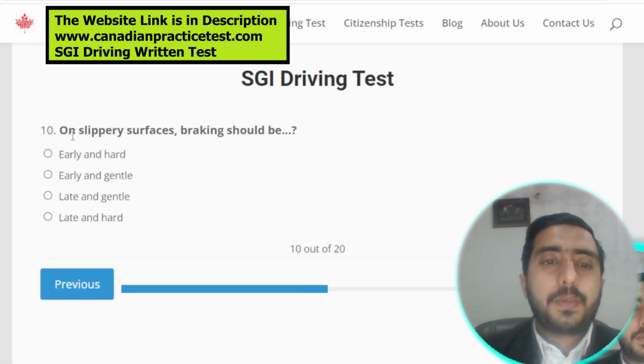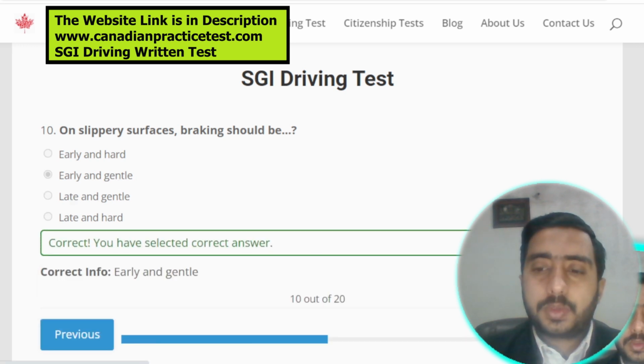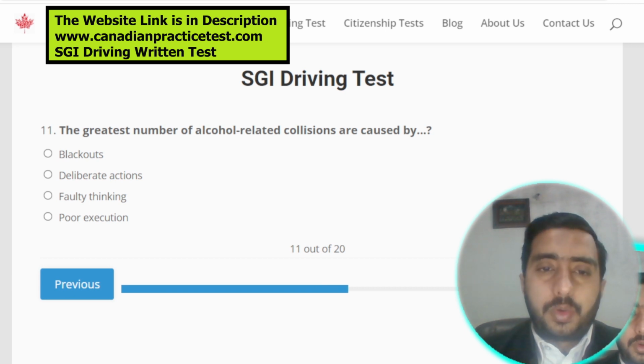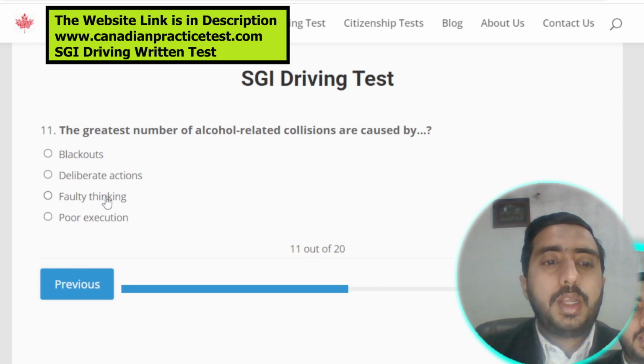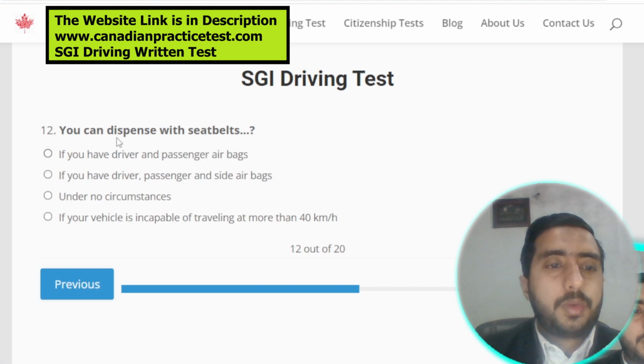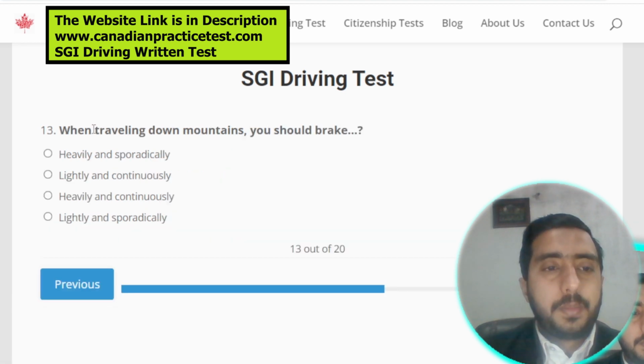On slippery surfaces, braking should be early and gentle. Option B. Next one, question number 11. The greatest number of alcohol-related collisions are caused by faulty thinking. Option C. Next one, question number 12. You can dispense with seat belts under no circumstances. Option C. Next one, question number 13.